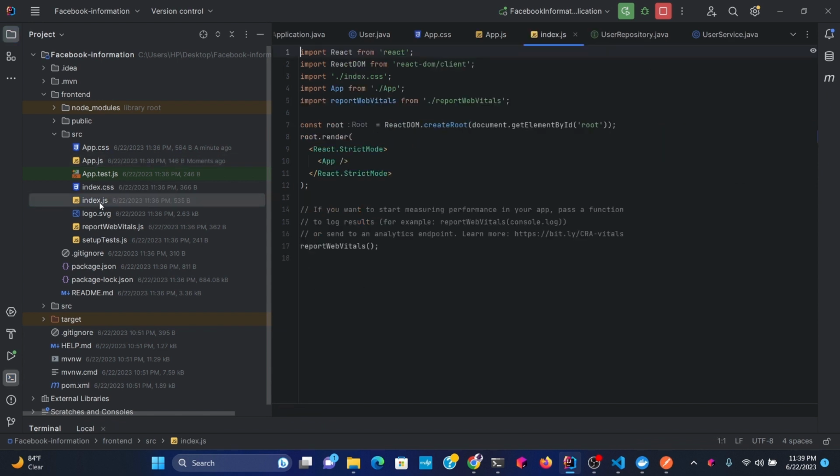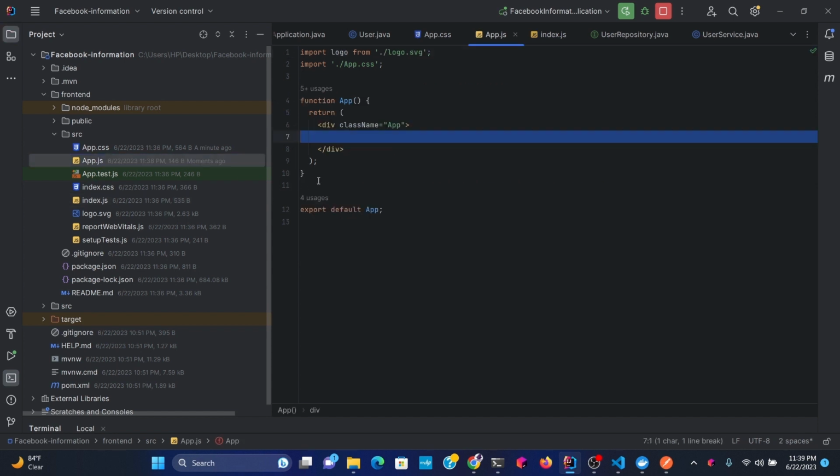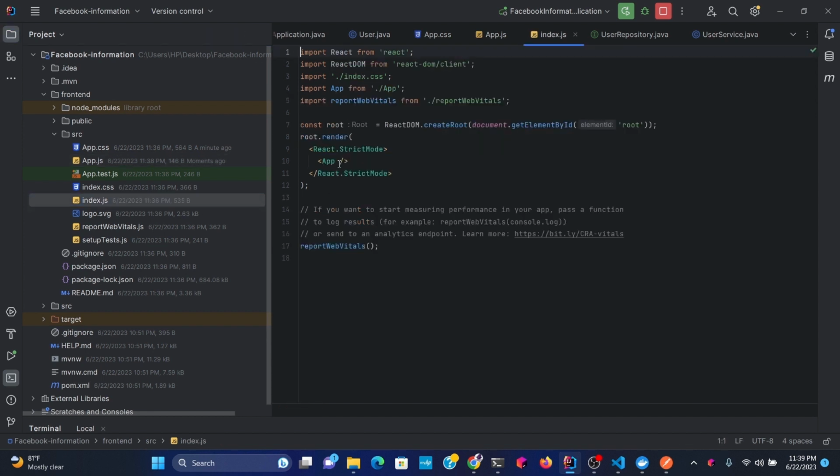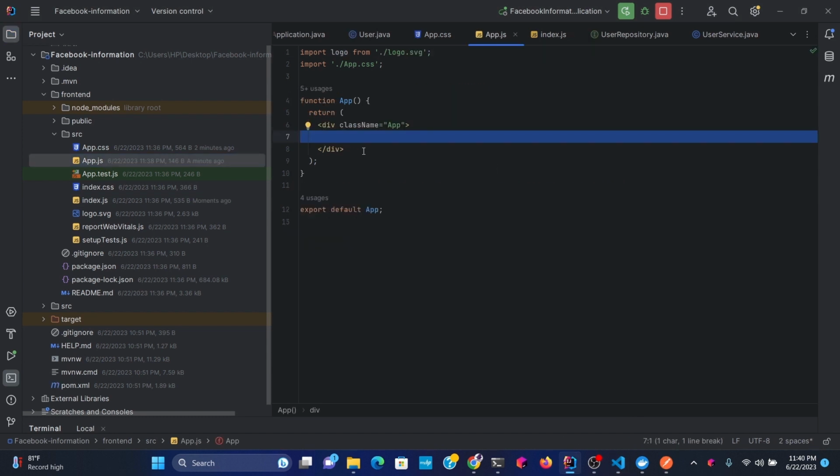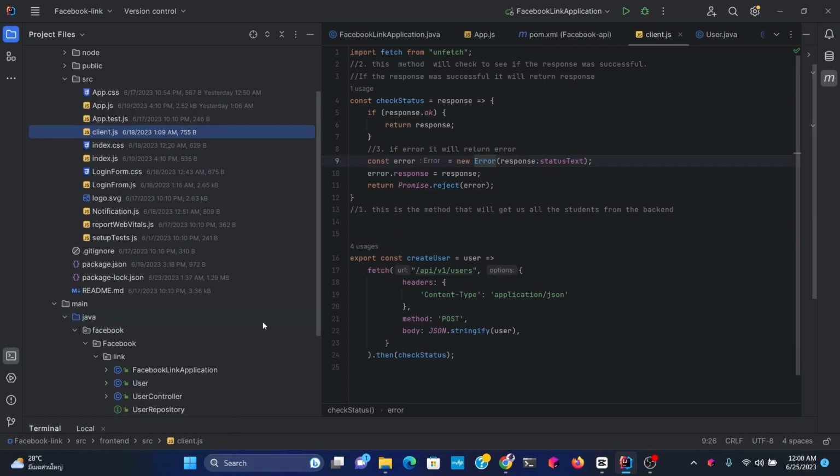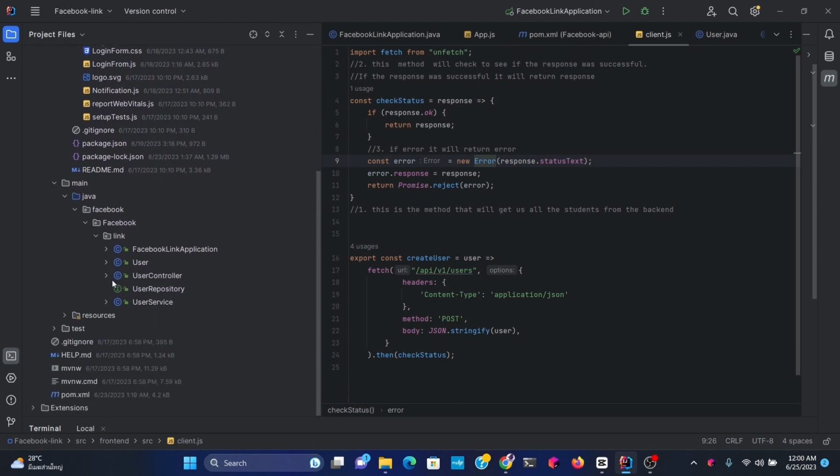Then after that, inside our index.js, this app is being powered by this App here, so we inject it inside here. So this is where the app is running, inside our index.js. So we have to import that file inside there so that we can be able to run our application.